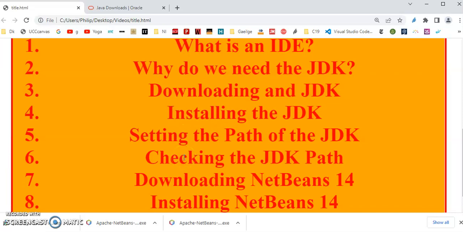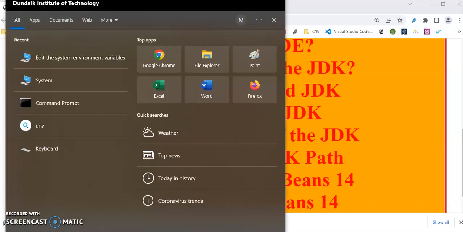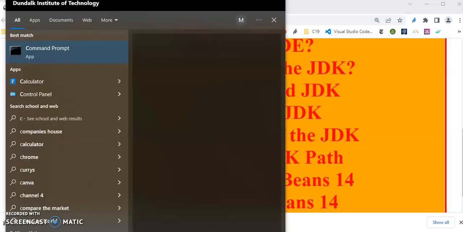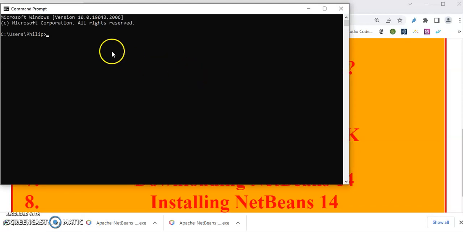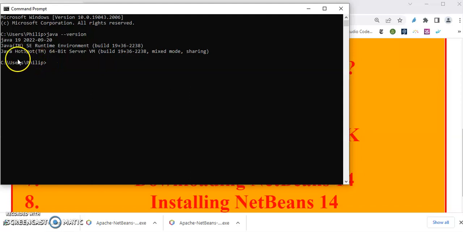Let's check the JDK path. The way we're going to do that is we're going to go back into our search box on the taskbar at the bottom left beside the shutdown switch, and I'm going to look for CMD, which is short for the command prompt. What you type here is the word Java space hyphen version. What this tells me is that the version of Java being used is version 19 of the JDK. So the path seems to have worked. Just exit out of that.